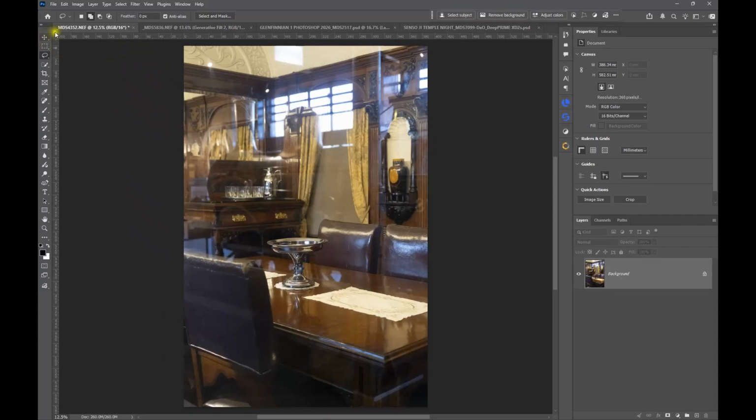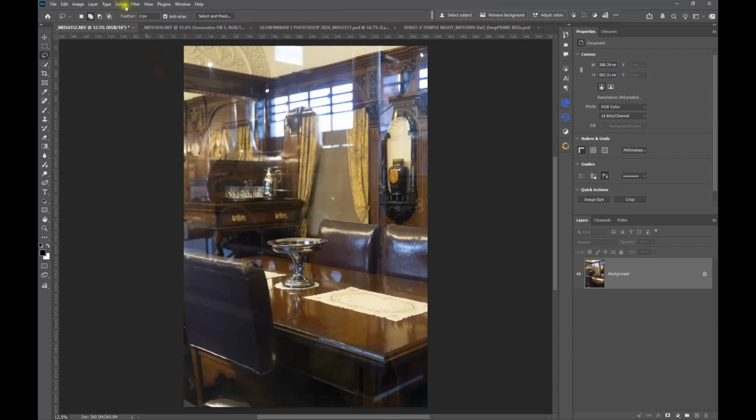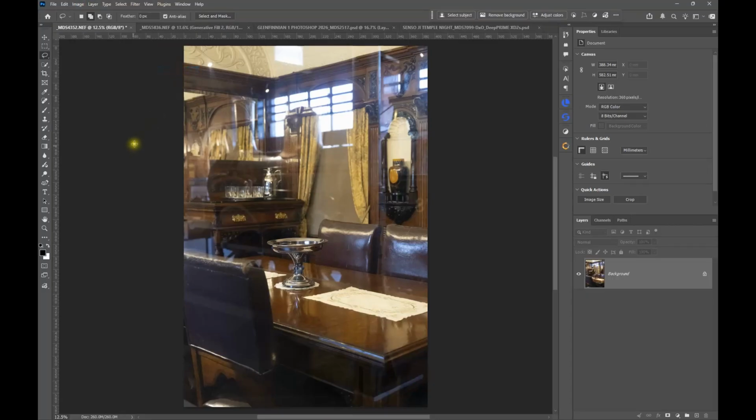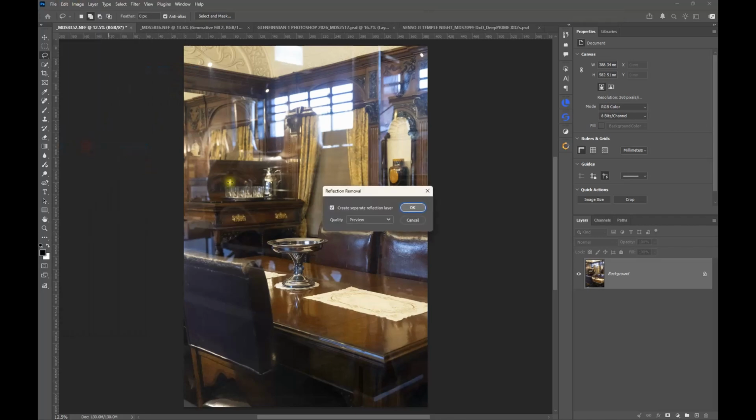Here's a RAW file that I've opened. It's a 16-bit file. If I go to the edit menu and want to come down to the reflection removal, there I can't access it. And that's because this reflection removal tool only works on 8-bit images. So I would have to change my image from a 16-bit to an 8-bit image, and then I could access this tool, reflection removal.